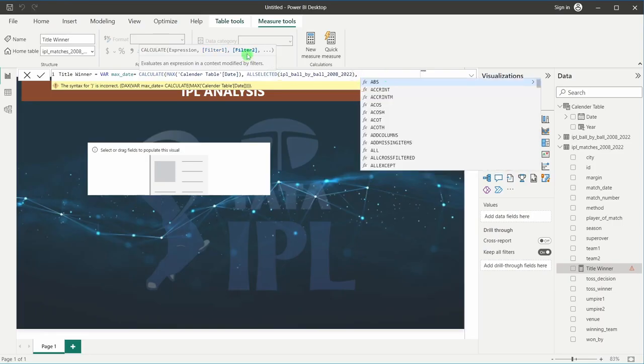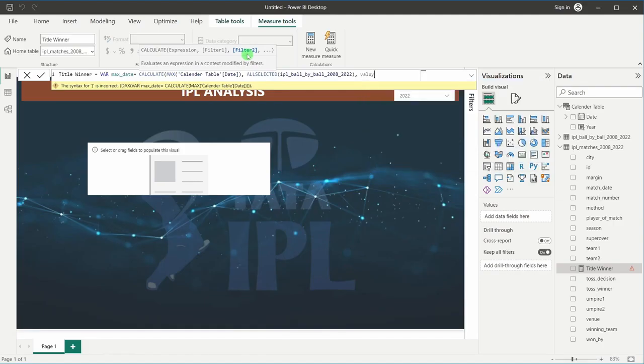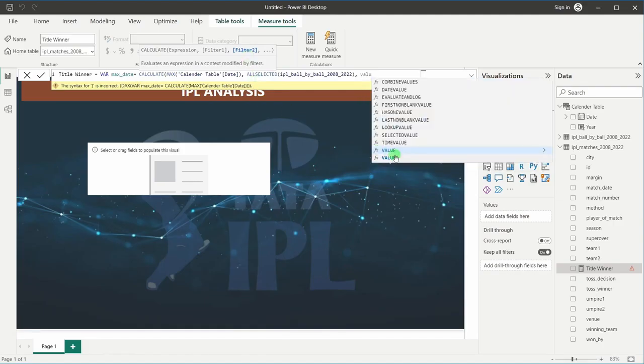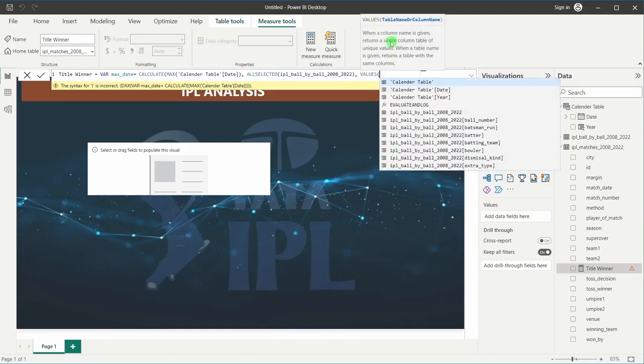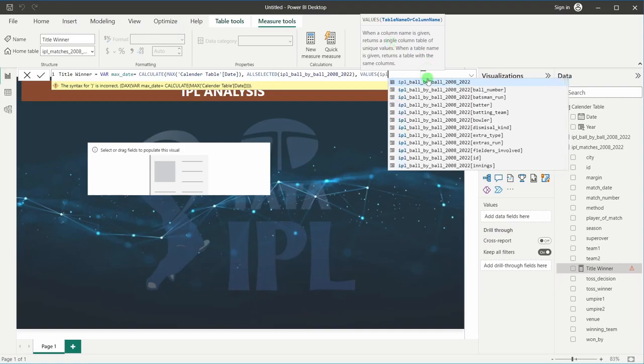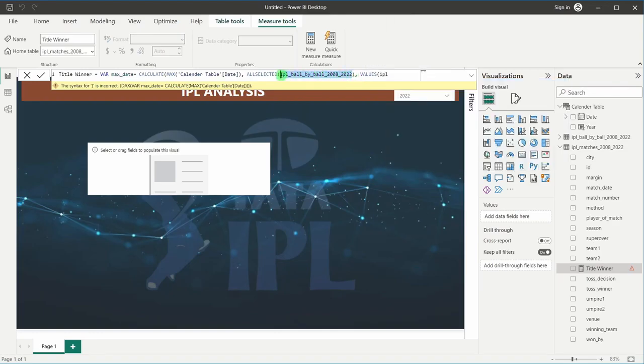It is asking us what should be the next filter, and it will be one more DAX function which we'll be using here, that is VALUES. What does VALUES do? It gives us the distinct or unique values from that particular column or table which we have selected. And what should be the table over here? It should not be ball by ball, since here we have taken a different table.